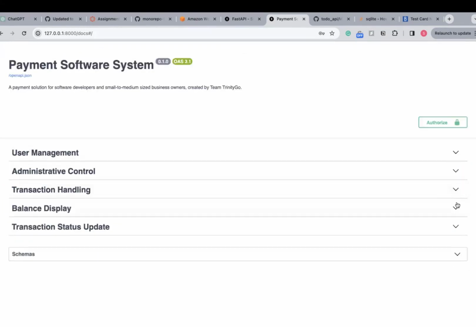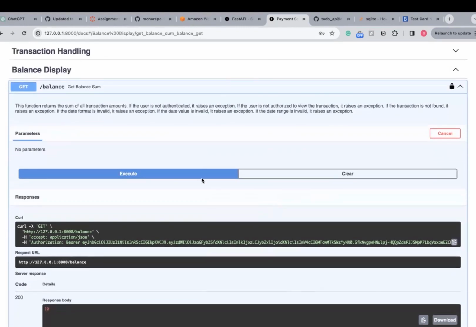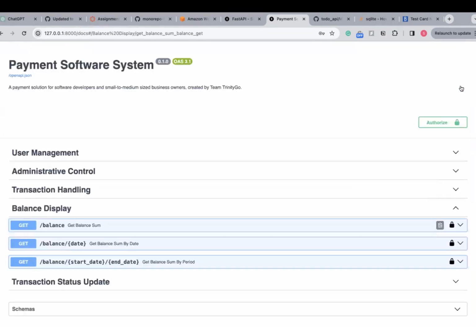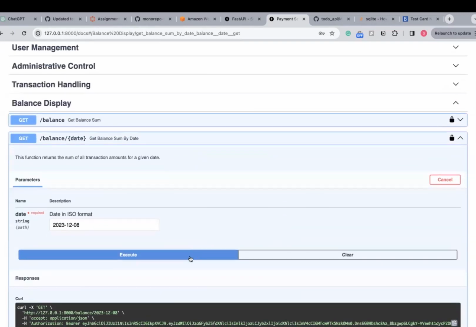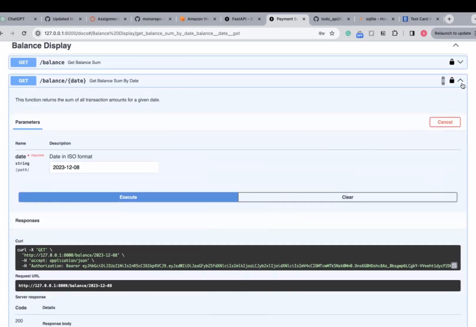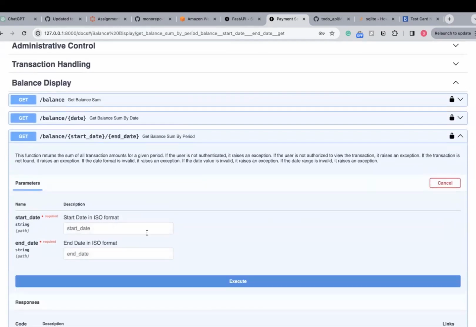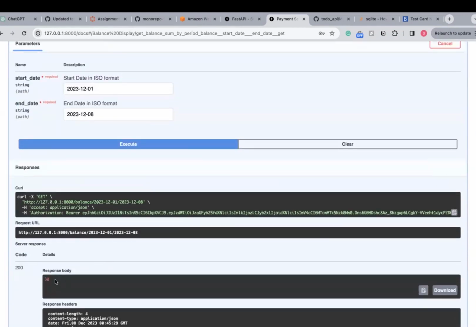We can also display the balance. First of all, we obtain the balance sum of all the transactions that has been completed. Currently, the response is 30. We can also get the sum by date, which is 30 because all the transactions occur today. Same as getting it for a period. You should get 30, same as today.